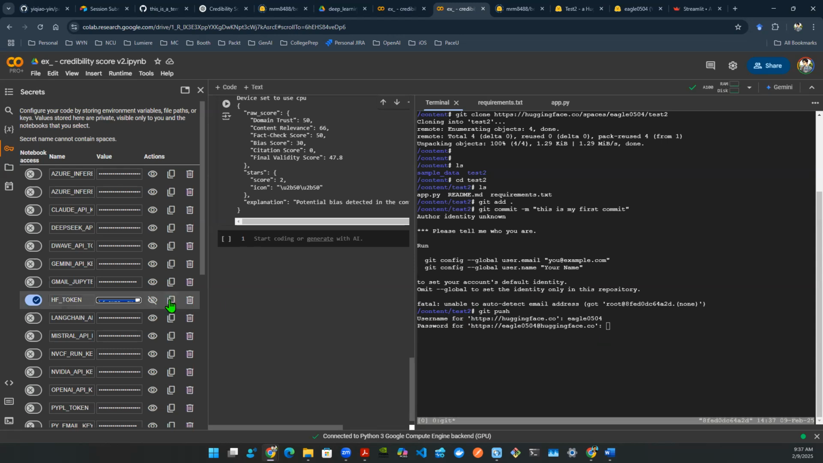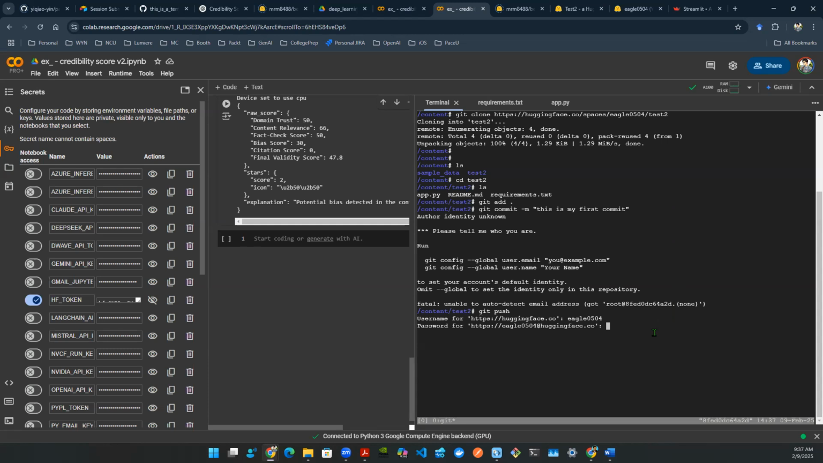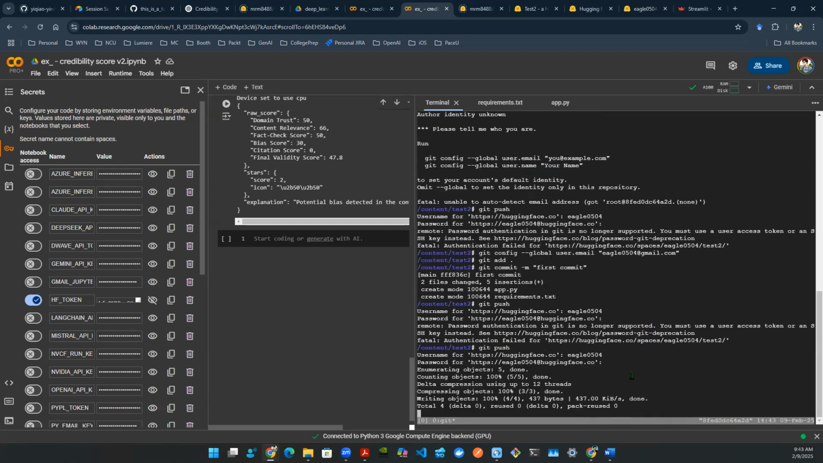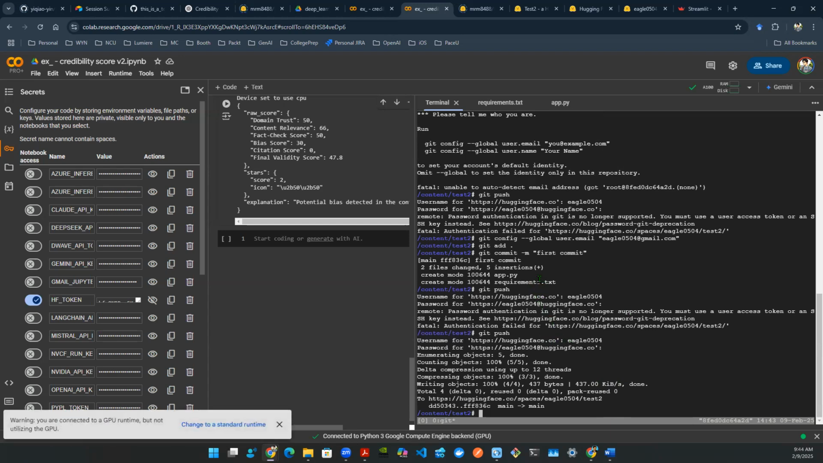So copy this token on the left-hand side, and then right-click, paste as plain text. There we go. What I did here that's different is I use Control-Shift-V. And then I need to make sure that I configure it with my email, which I did up here.